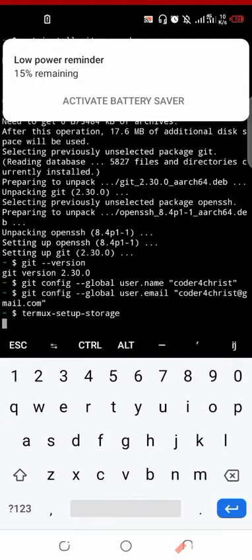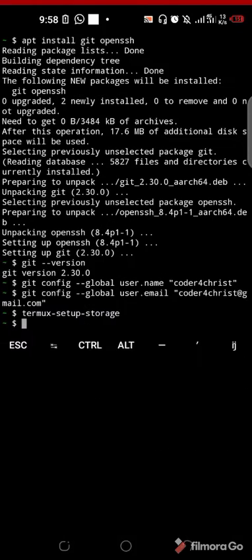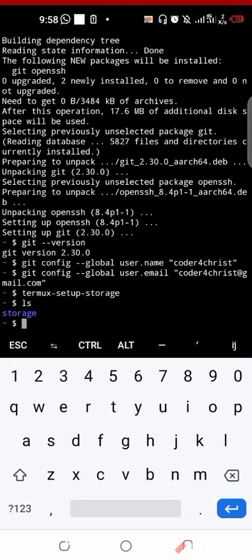So it might ask for permission. You click allow. When you click allow and type ls, you see storage, and this storage leads you to your Android files. Now I need to explain something. Files created on Termux cannot be accessed through your Android file folders, but files you create in your folders can be accessed through Termux.